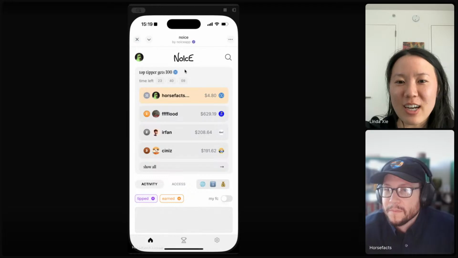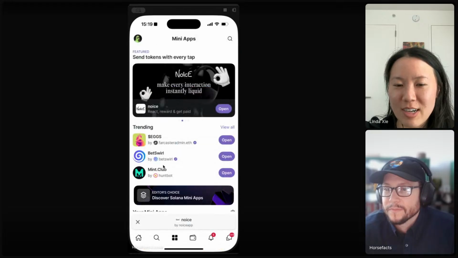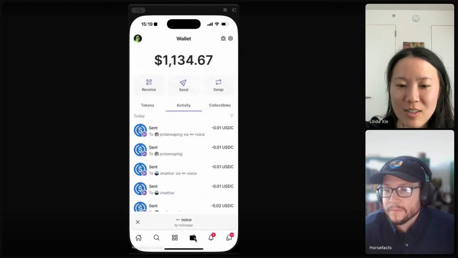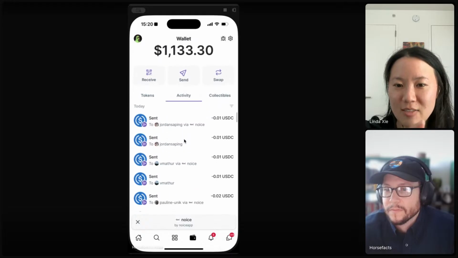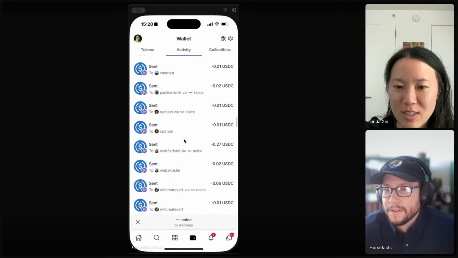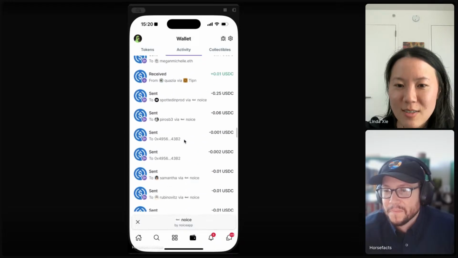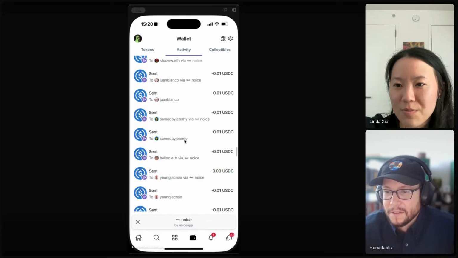Yeah, definitely check it out. I think it's a very magical moment when people are receiving funds into their wallet for interacting with others and for posting good content. And so you can see in the activity feed, there's the tip. Yeah, it's cool.